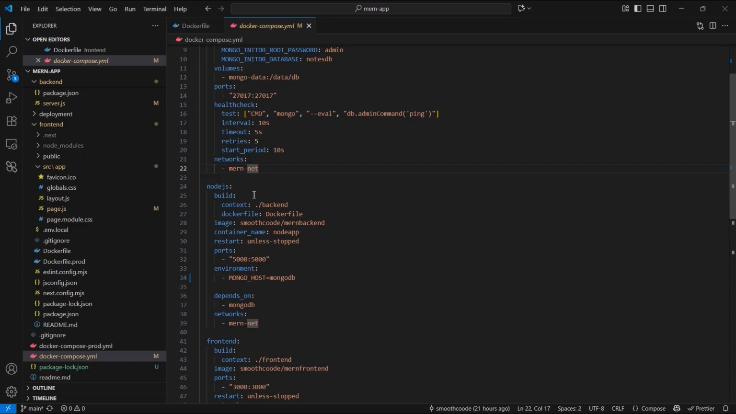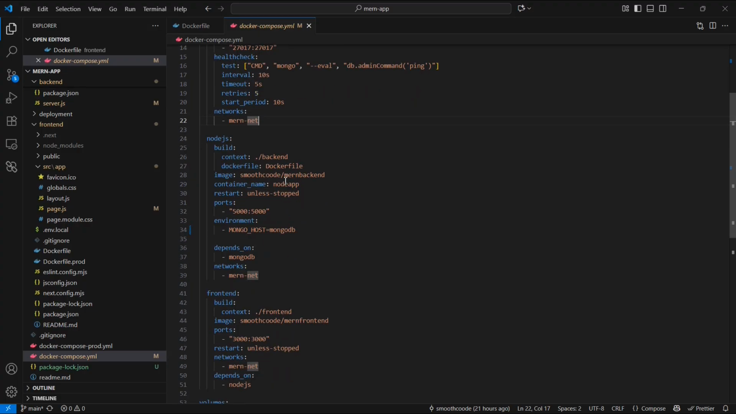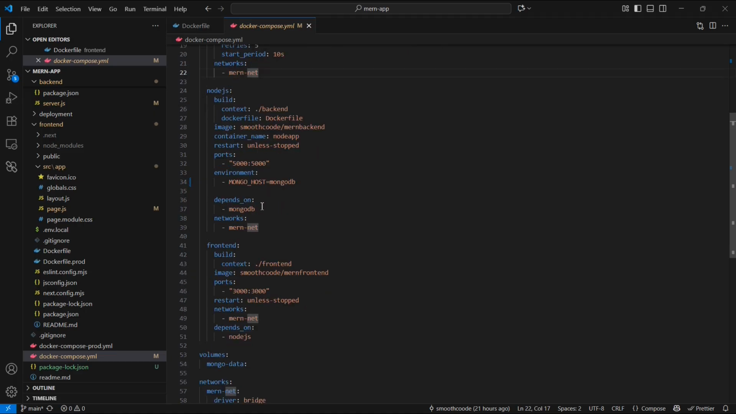Moving on to the Node.js, we are building the image using the backend folder, which will contain the Docker file. We're specifying the image to smoothco/mern backend, and the container name is going to be node app. We are restarting unless we stop it, and we are running the Node.js container internally and externally on port 5000. For the environment, we are redefining MongoHost from localhost to MongoDB, which is the container and the service name of our MongoDB database. And of course, we only want Node.js to run if our MongoDB health check is fine.